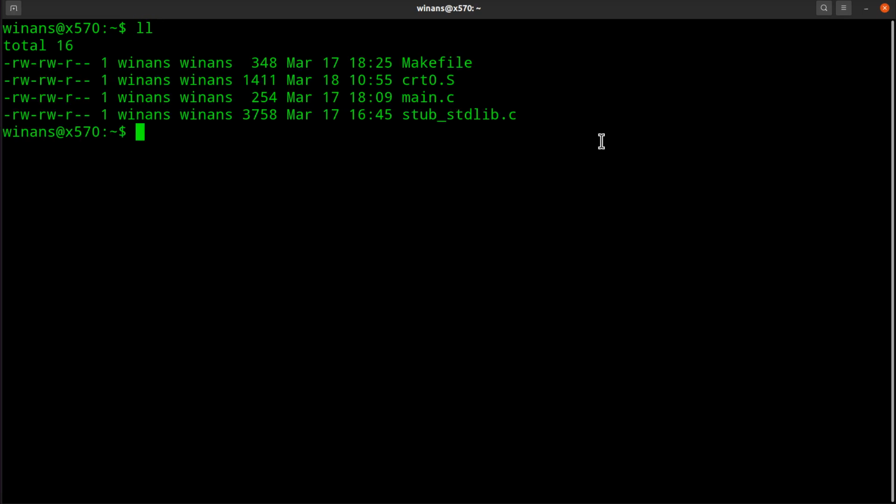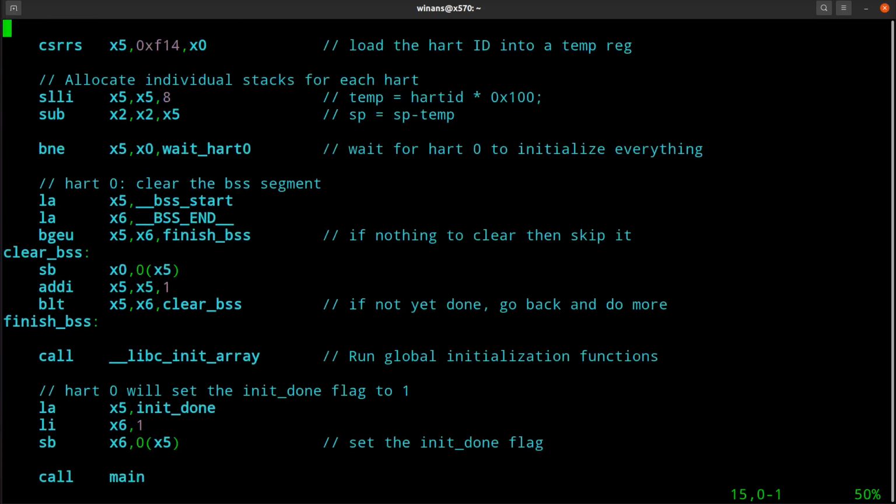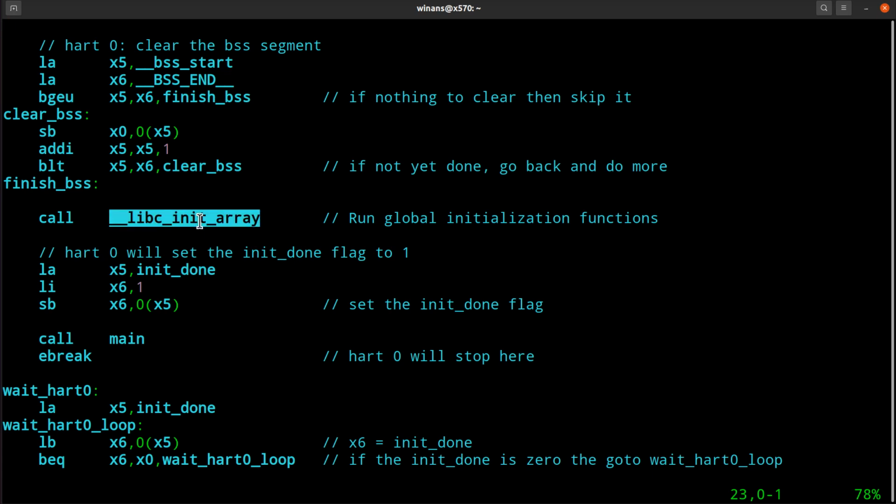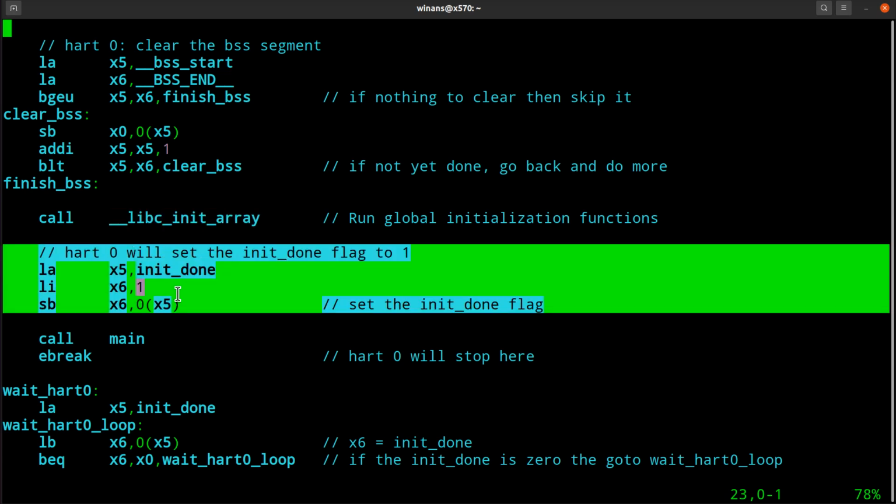So now we know we can set things up. Now what if we want to call a C program, right? What changes do we have to make in there, right? Well, the only real change is we've got to remember to call the init array. And because init array may or may not be capable of running more than one time, we need to make sure we call it once and only once, right? So what I'm going to do is just stick a call in here. The only difference so far is call libc init array in the code that's executed only by Hart number 0. And do so before you set the init done flag.